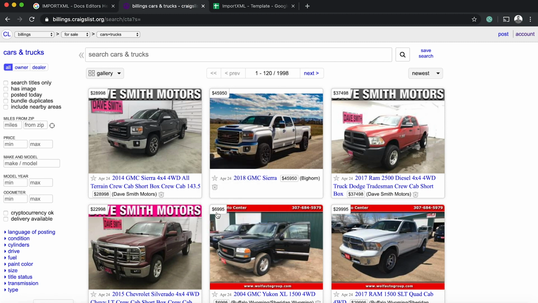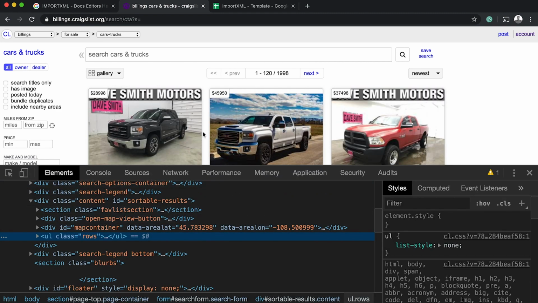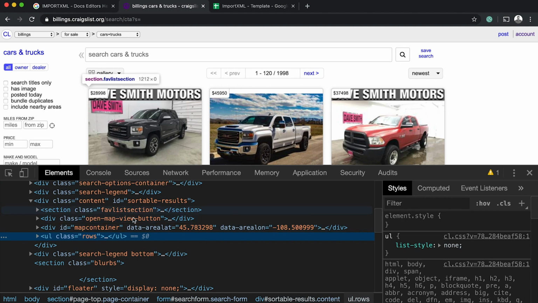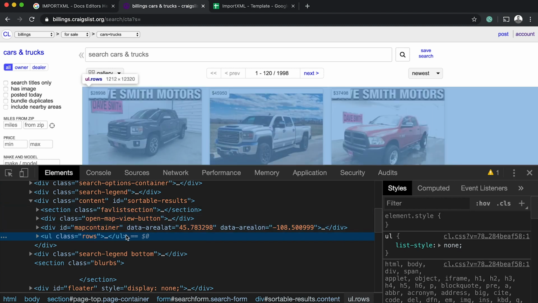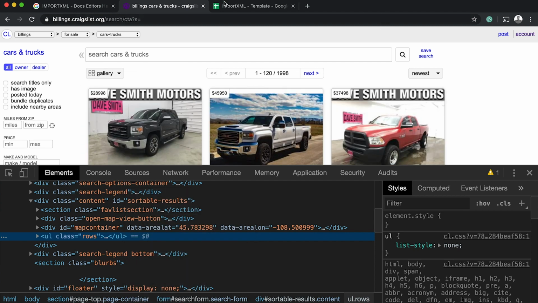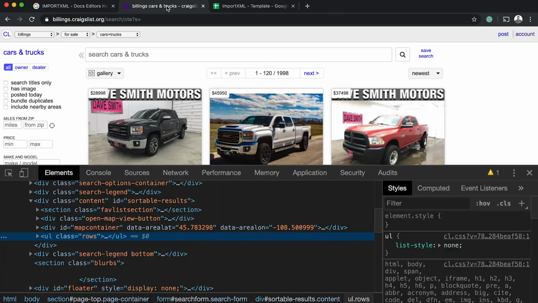What I'm going to do is right click and inspect using Google's Chrome DevTools. You'll notice that I right-clicked in between the first two results, because that conveniently gets us to the unordered list containing all of the rows of data. You might have to play around and find the right source for the XPath. But once you do, copy the XPath, head over to your sheet, and paste it right here into Add XPath. We'll provide this template sheet in the description below.